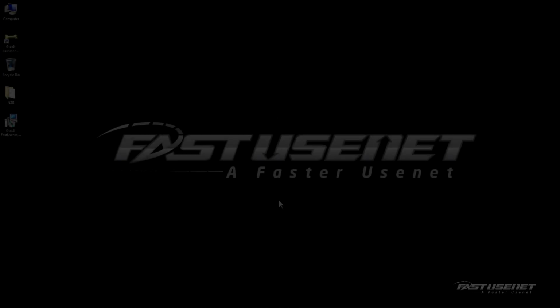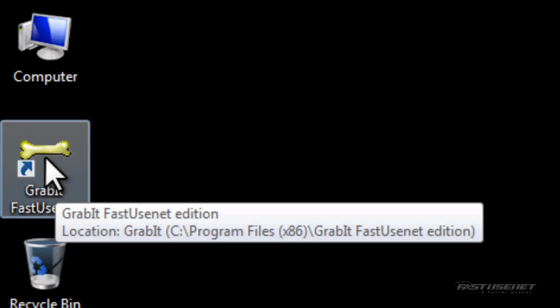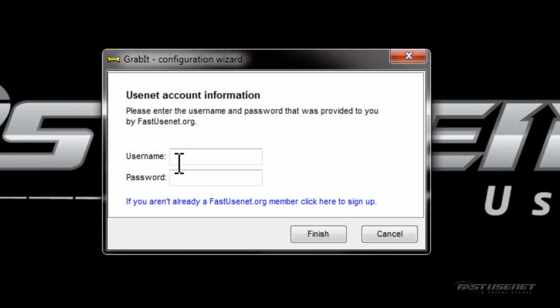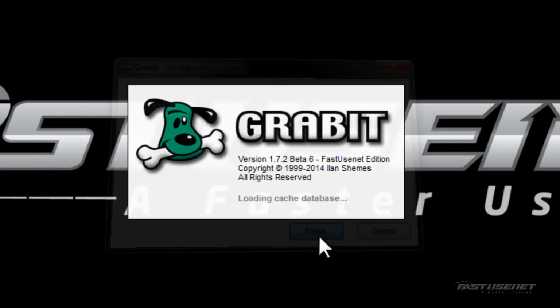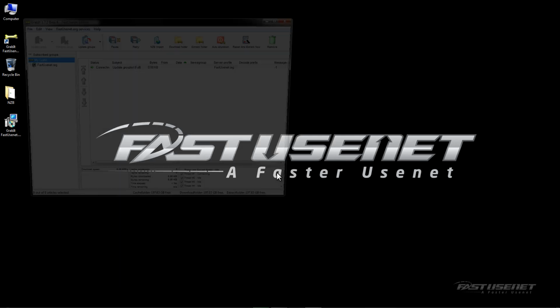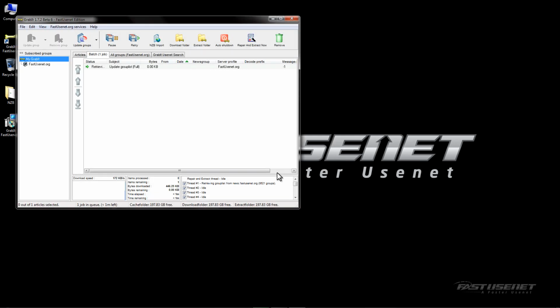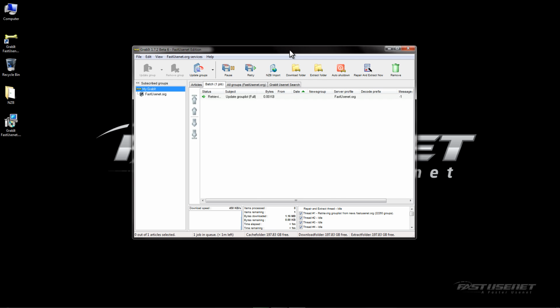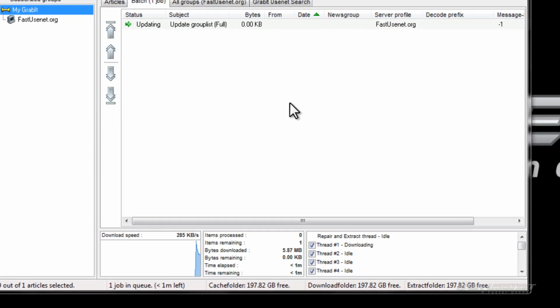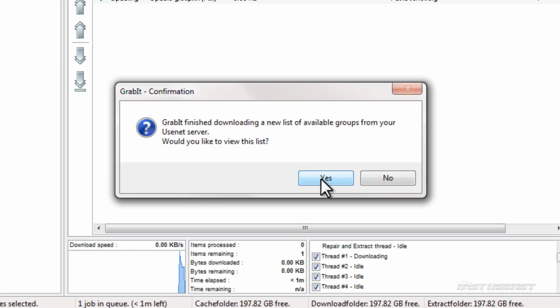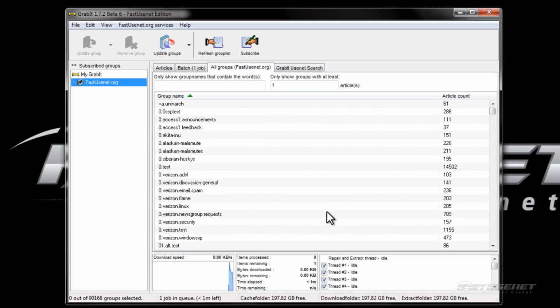First time setup. Double-click the newly created desktop item to start setup. Enter your username and password and click Finish. The complete list of newsgroups will now download. Once finished, click Yes to view the group list.